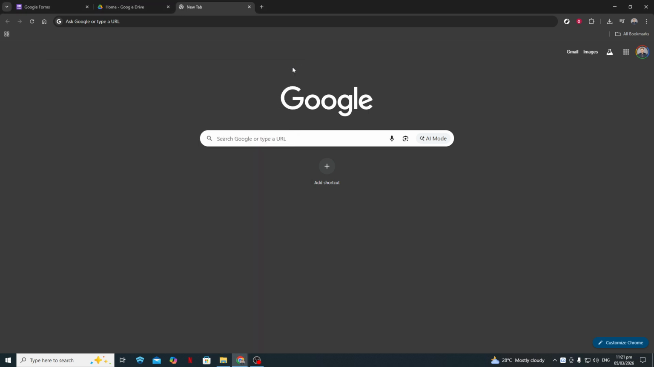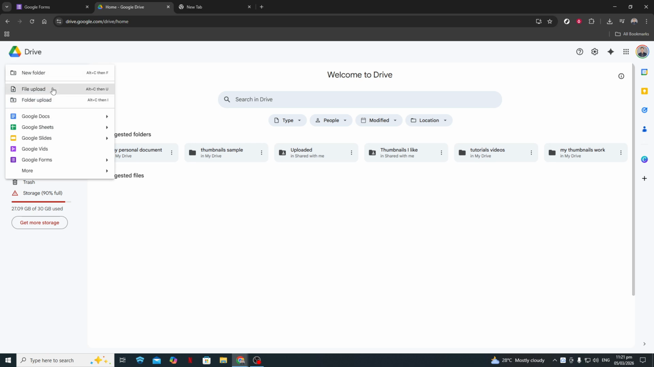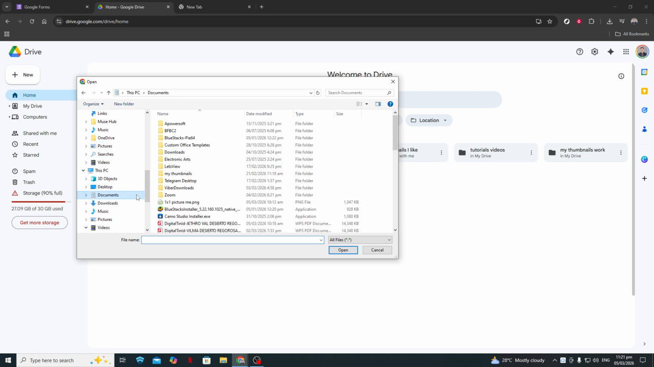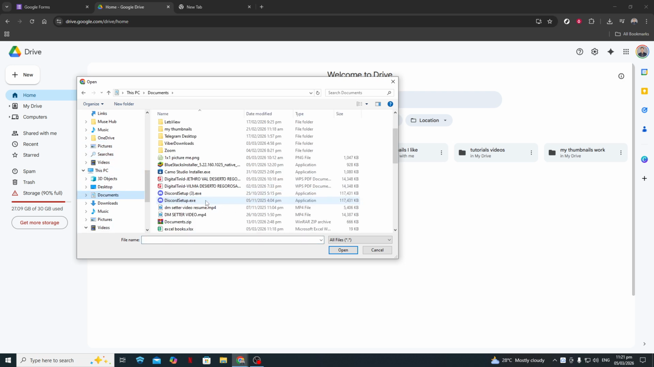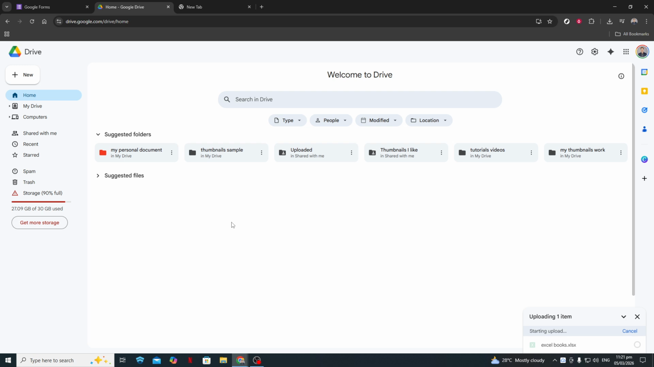Next, you'll want to bring that Excel content into Google's environment. If your file is stored on your computer, head over to Google Drive in your browser. Click the New button, choose File Upload, and select your Excel file. Once it has uploaded, open it in Google Sheets. If it doesn't open automatically in Sheets, right-click the file, select Open With, and then choose Google Sheets. This converts it into a format that works smoothly with Google Forms.